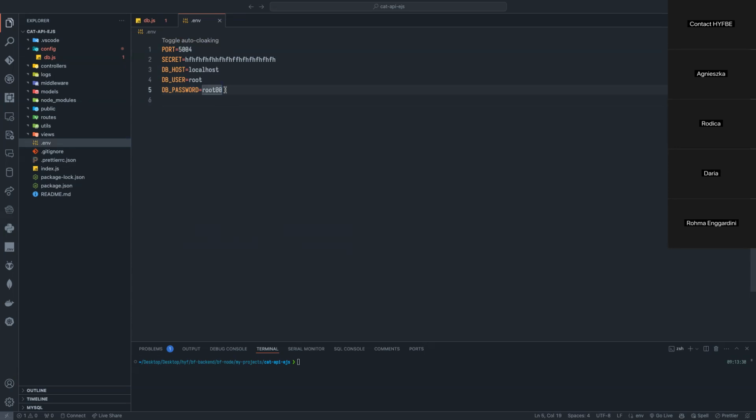So DB_PASSWORD, and after that I will need, what is it? I have password, I have host, I have DB name. Where is DB name? Yeah, so I need to add DB name. So what's the database name? Well, for me, I have a database called demo. For you, you can create a new database. You can name it whatever you want to.